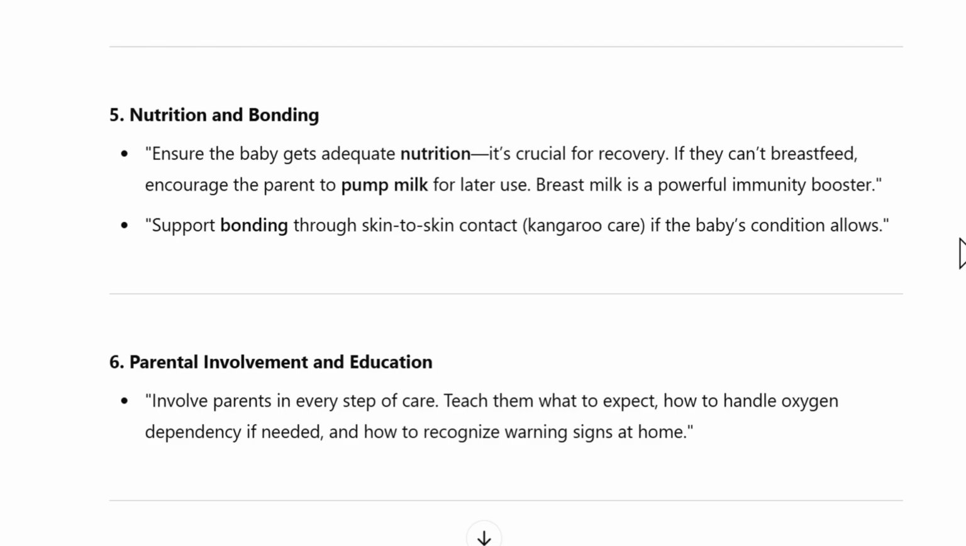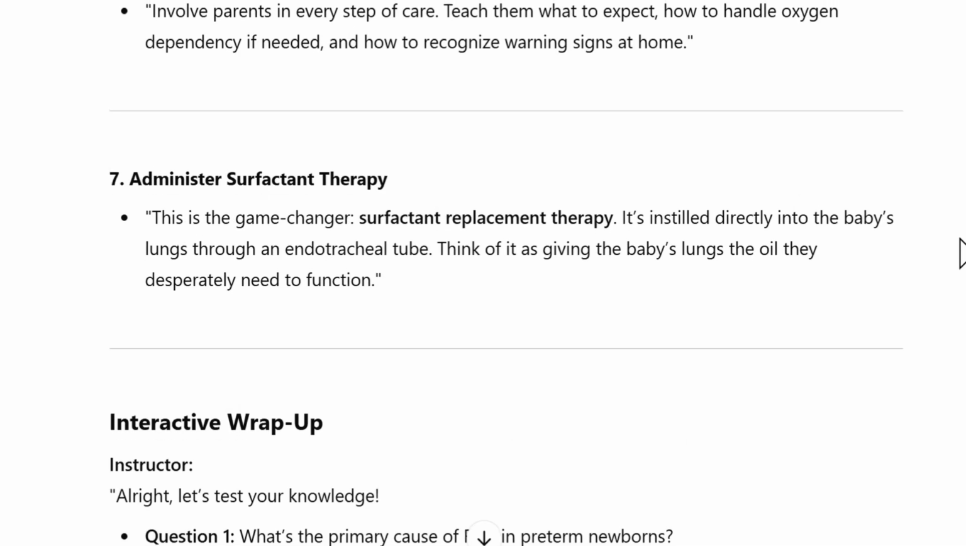6. Parental involvement and education. Involve parents in every step of care. Teach them what to expect, how to handle oxygen dependency if needed, and how to recognize warning signs at home.